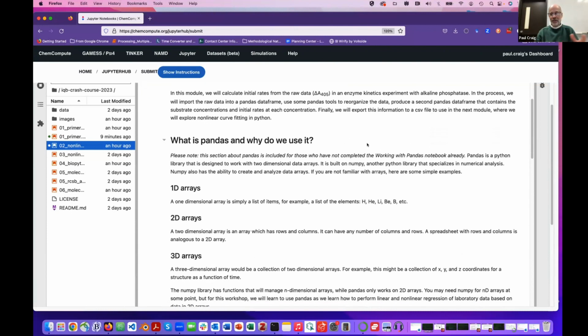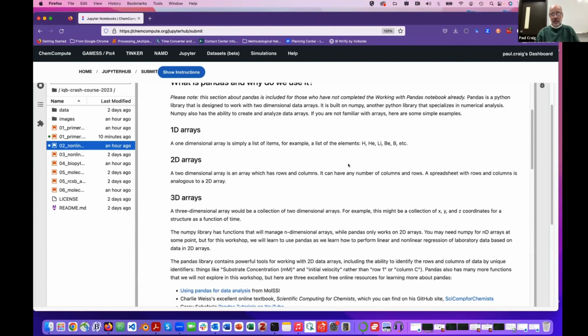Just to explain a little bit about what Pandas is. In my mind, it's kind of analogous to an Excel spreadsheet, only a lot more powerful and a lot more useful. A 1D array is just a list, like those lists of concentrations that were generated in the last module. A 2D array has rows and columns, like a spreadsheet. A 3-dimensional array would be a collection of 2-dimensional arrays. So you might have XYZ coordinates for some object as a function of time.